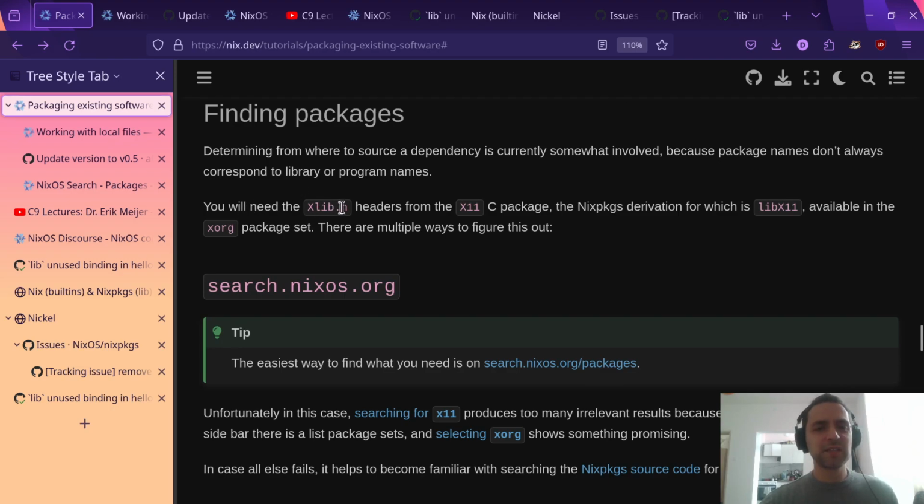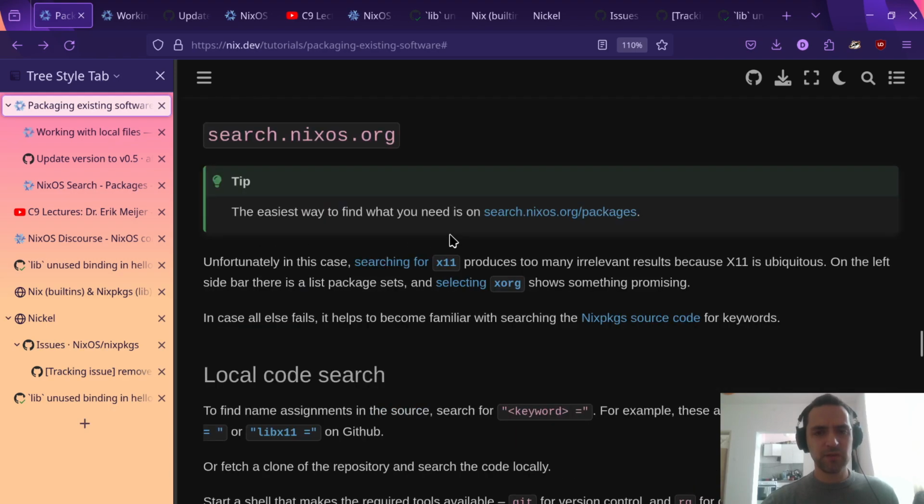You will need the Xlib.h headers from the X11 package. The Nix package's derivation for which is libx11, available in the xorg package set. There are multiple ways to figure this out. The easiest way to find what you need is to search on search.nixos.org packages, as we did. Unfortunately, in this case, searching for x11 produces too many irrelevant results because x11 is ubiquitous. On the left sidebar, there is a list of package sets, and selecting xorg shows something promising.